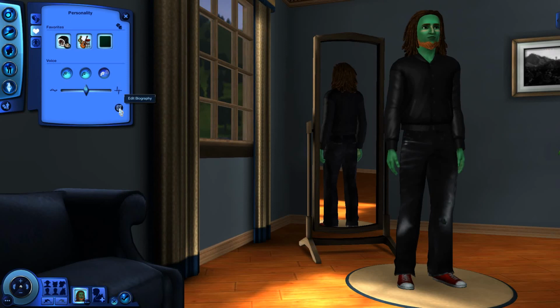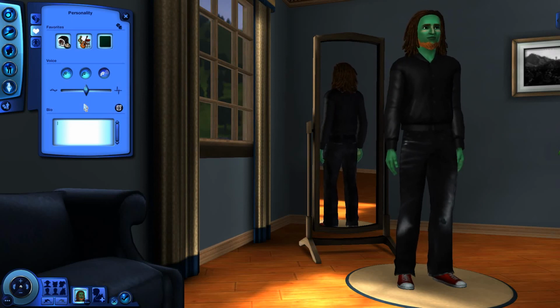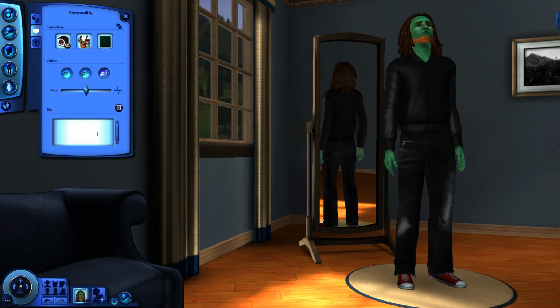And right here, you'll see a button to edit biography, where you can give a description or storyline for your sim. Pretty much his lifetime that he has experienced, if you wish, up until he started playing, or you could list some goals you might have for him. It's pretty much open to whatever you wish to put there, or you can leave it blank. You don't have to put anything there.